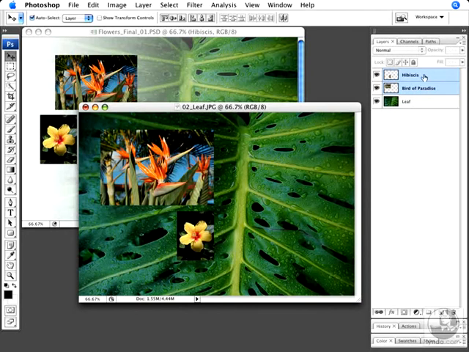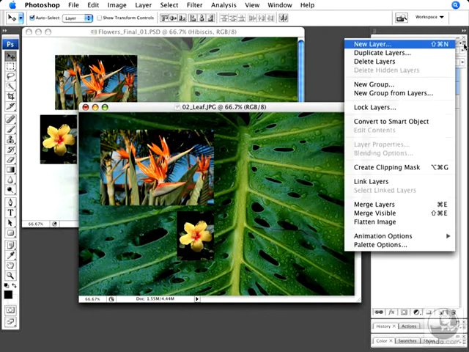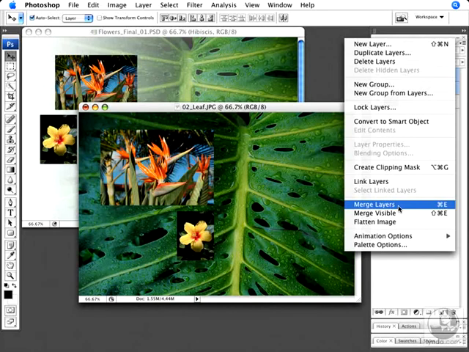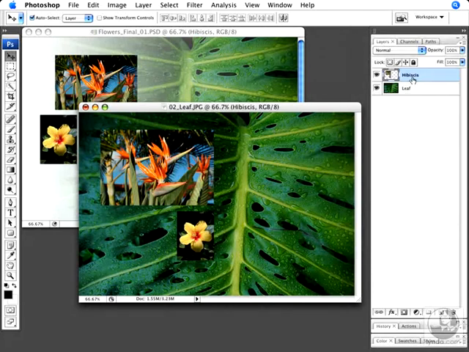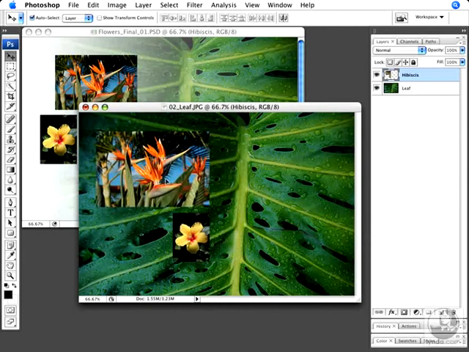The Merge command can be found under the flyout menu of the Layers palette, and you can choose the Merge Layers command or Command or Control E. This now becomes one layer. It picks up only one of the names. Doesn't merge the name, but you can always go back and rename that by double-clicking and typing a new name in. And now they move as a single unit.